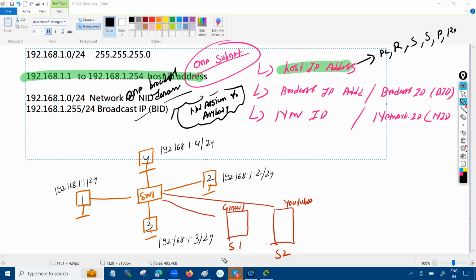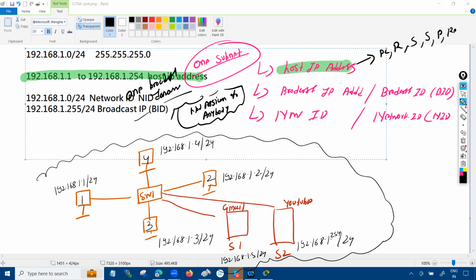And this guy has the IP address 192.168.1.5, and this guy is 192.168.1.6/24. Guys, now pay attention. Can you see that I'm still using the IP addresses from this range? I can also allocate this guy the 254 IP address, 192.168.1.254. It means that all these guys are part of the same broadcast domain.